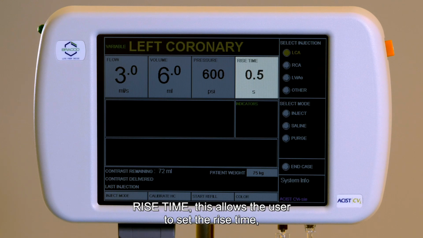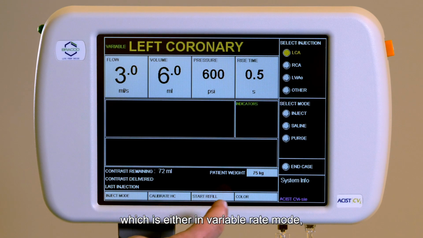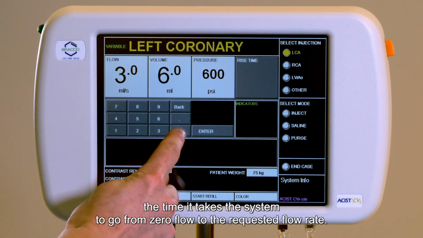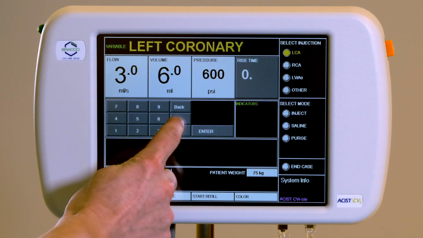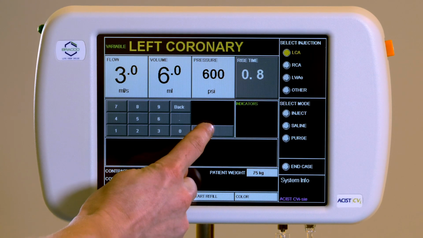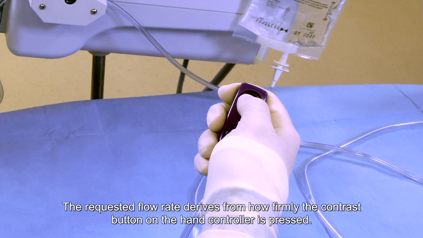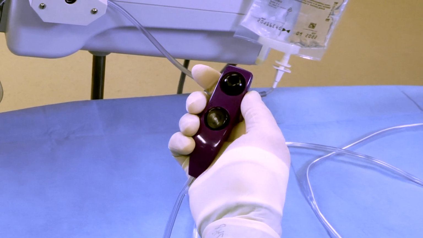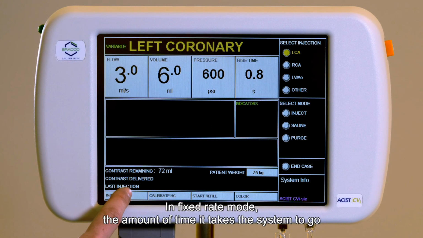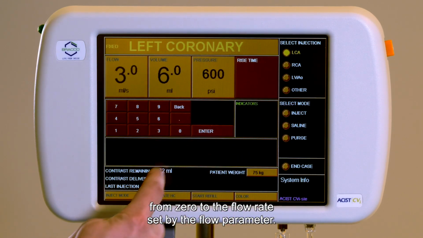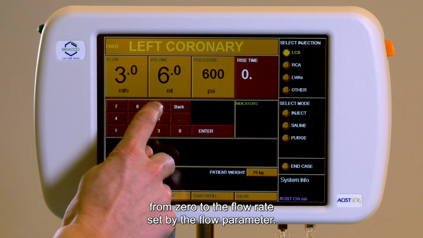Rise time. This allows the user to set the rise time, which is either, in variable rate mode, the time it takes the system to go from zero flow to the requested flow rate. The requested flow rate derives from how firmly the contrast button on the hand controller is pressed. Or, in fixed rate mode, the amount of time it takes the system to go from zero to the flow rate set by the flow parameter.